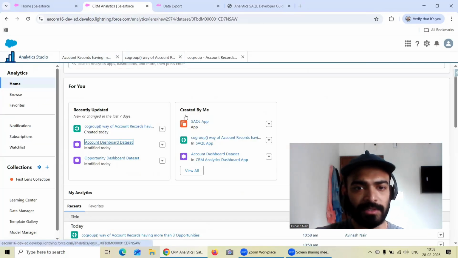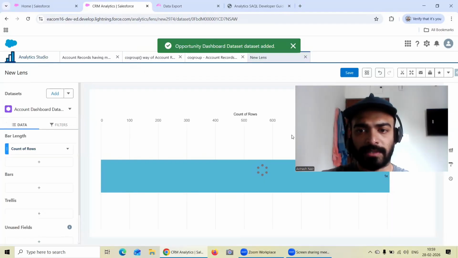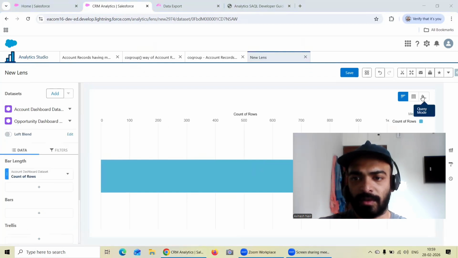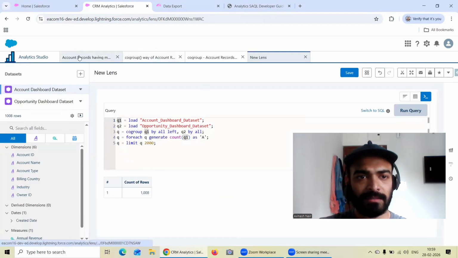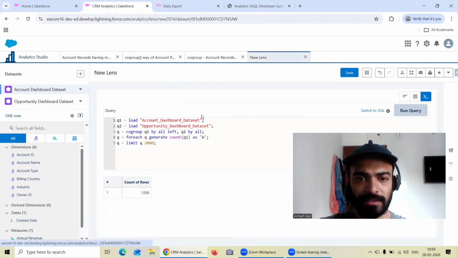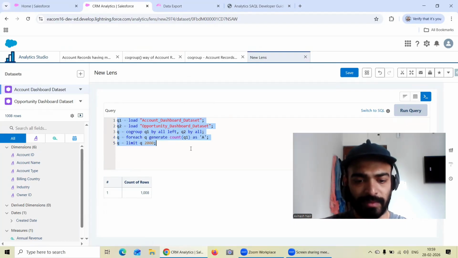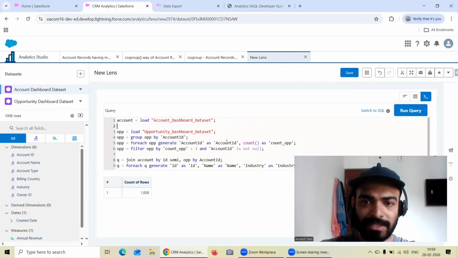So I will just open this data set. I will add the opportunity data set here. That is completely fine. We'll go to my SAQL mode. And the code will be similar to this. It's just that I have to make certain minute changes. So let me just write this whole thing down. And here, because I just need the amount more than 10K, I think I don't need all these things.